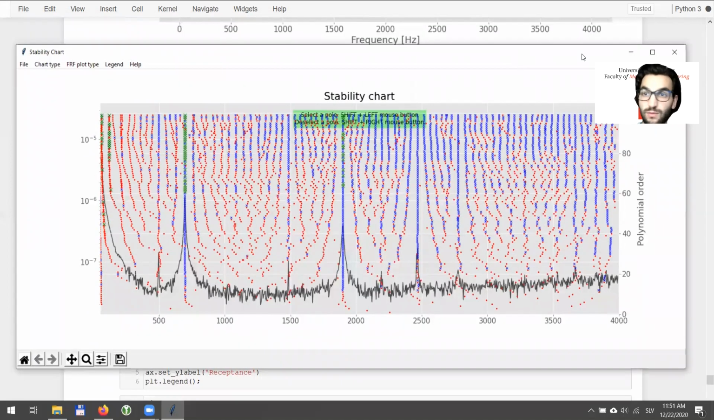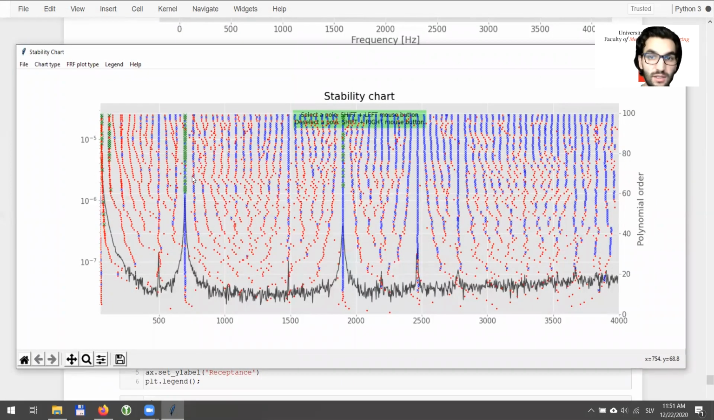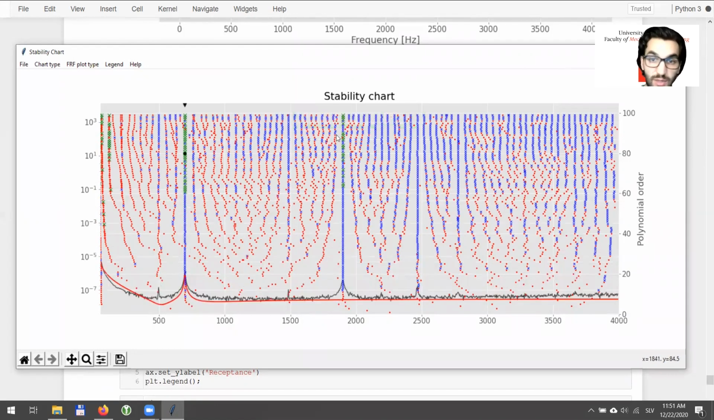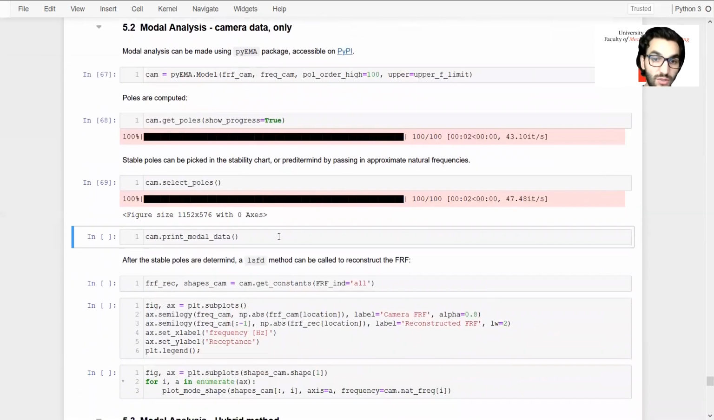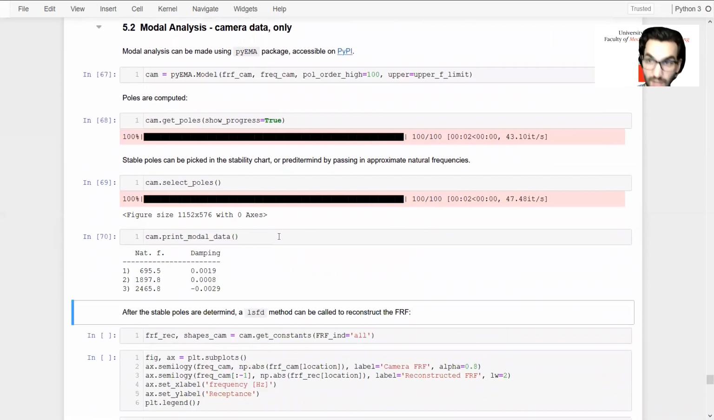Okay, so this is the stability chart, and from here we can simply select the stable poles, like this one is stable, this one is stable, and probably here somewhere this is sort of stable, even though we will see that the damping ratio is negative. So we can print the modal data of these selected poles.